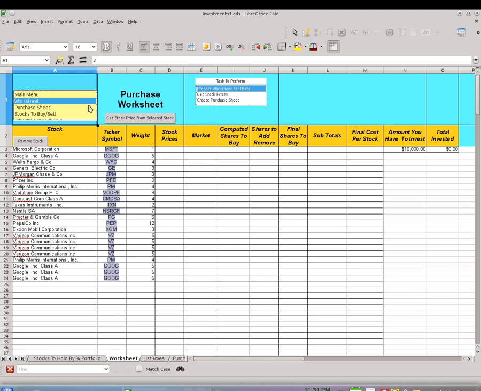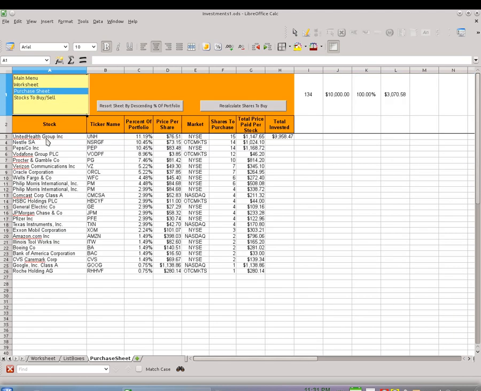And the final spreadsheet we have here is the purchase sheet, and here's where everything is broken down by percent of portfolio. It tells you exactly how many shares of stock to buy. It tells you how much you've invested. Like this up here, I didn't make this pretty, but this is the amount you chose to invest from the last spreadsheet, and that shows you how close we came to hitting the target here. So let's get on with how to use this thing.